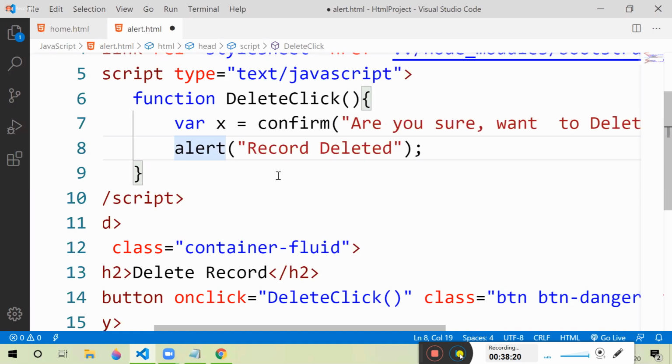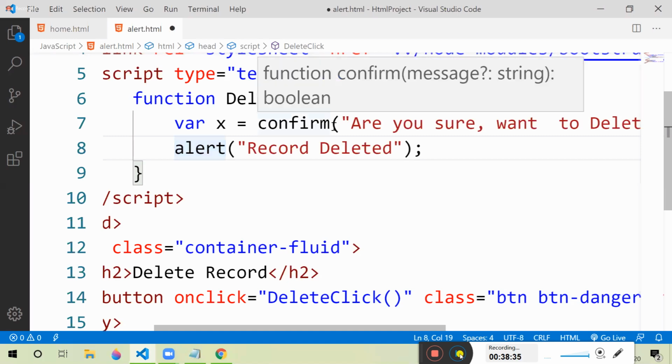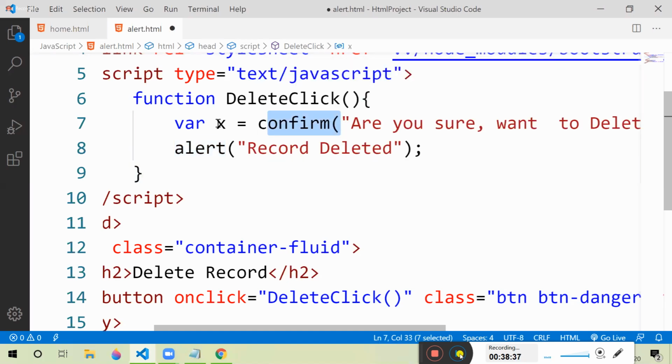Later I am going to explain you variables, data types, operators and all. We should not concentrate on that currently. Later we will discuss about them. As of now, just understand a point that the result of confirm is going to store in x. And x is boolean. That means it contains true or false.